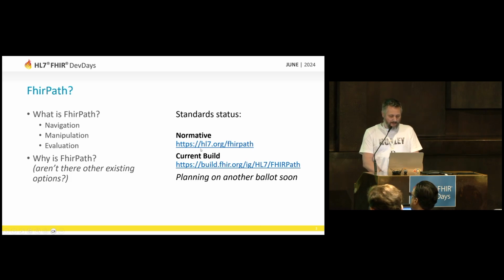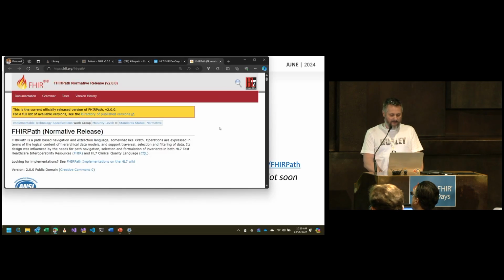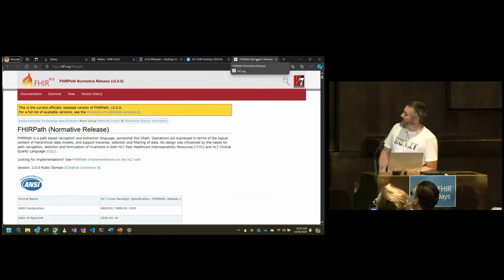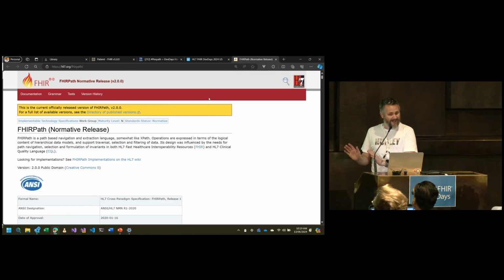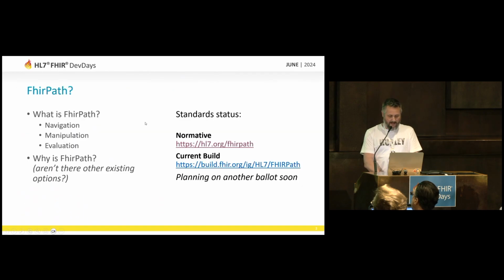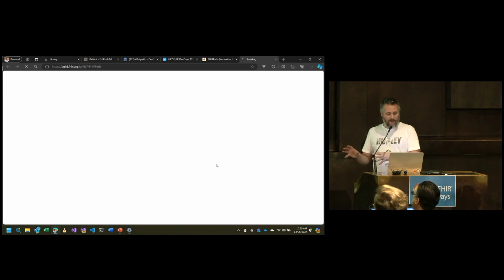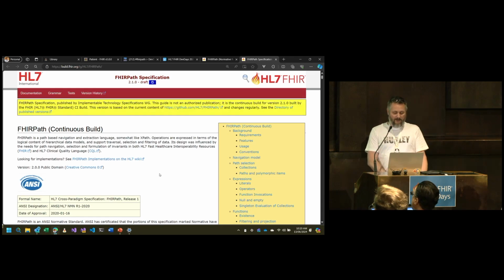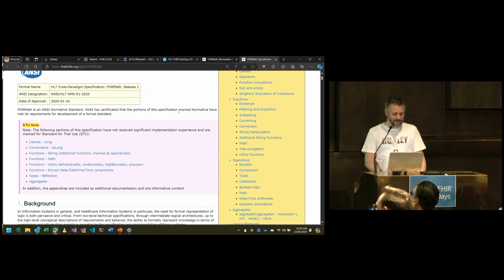So into the FHIRPath spec itself. There's a normative version of the spec, and there's a current build. If we click through, yes, that's still sepia tone, so it's not just the slides. That's the normative spec there. And if I go back, this is what I'll actually walk through as we go. This is the draft continuous integration build that is now current, so there's a few extra things in there.